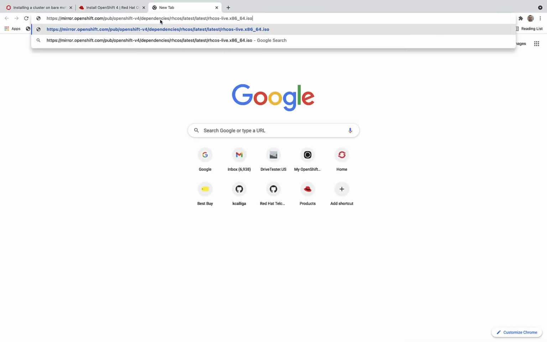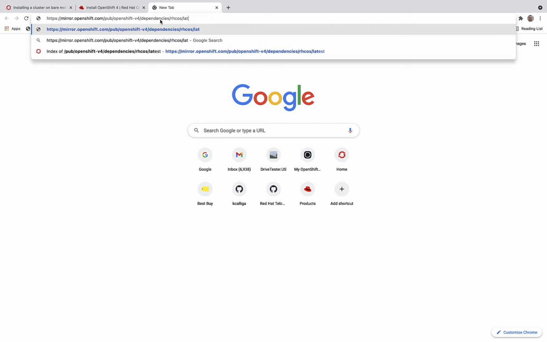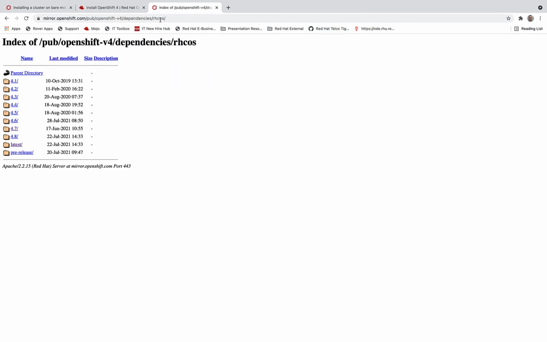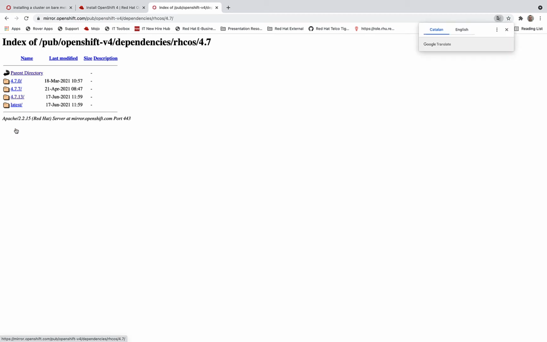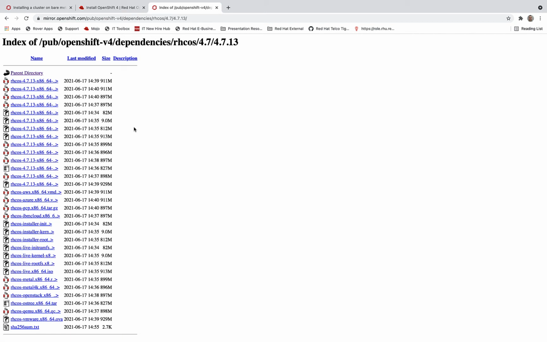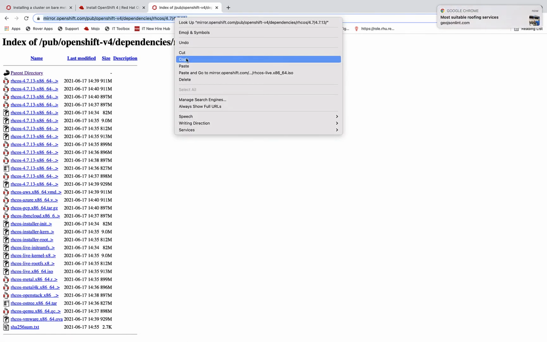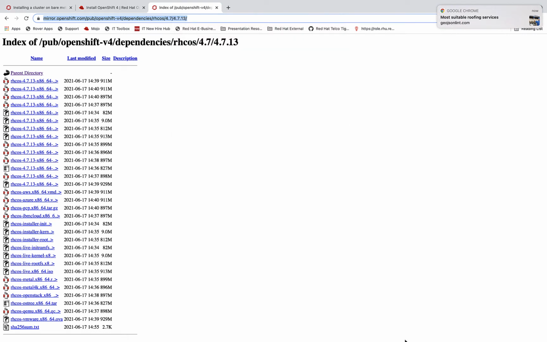We're going to go find the root, so let's back this up again all the way to RH CoreOS, and then we'll see the different version numbers. Again, we're concerned with version 4.7, and 4.7.13 is the latest. So this will be the root directory that we're going to populate in our Ansible vars.